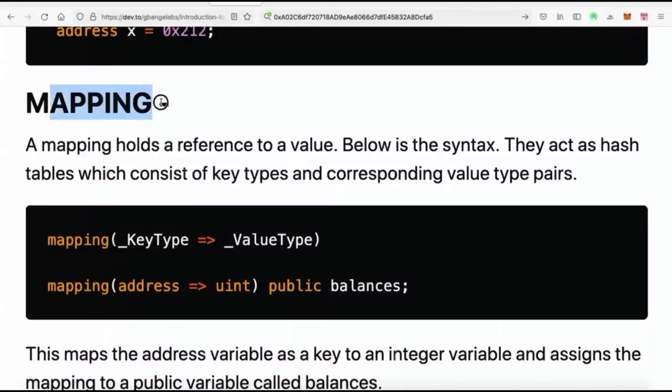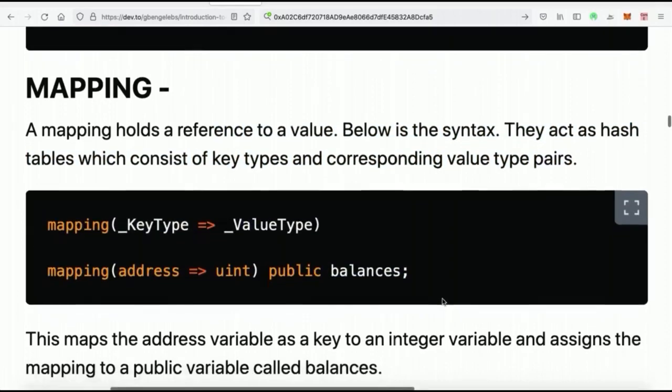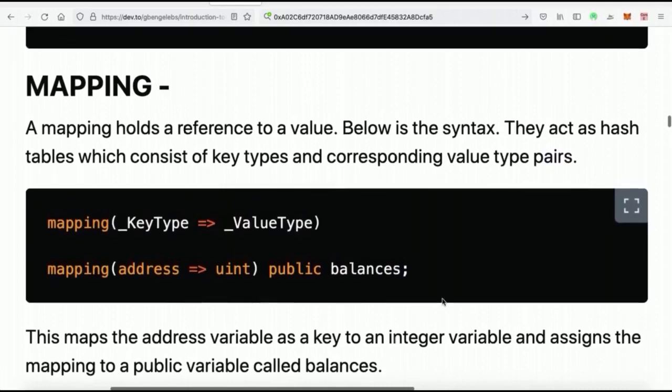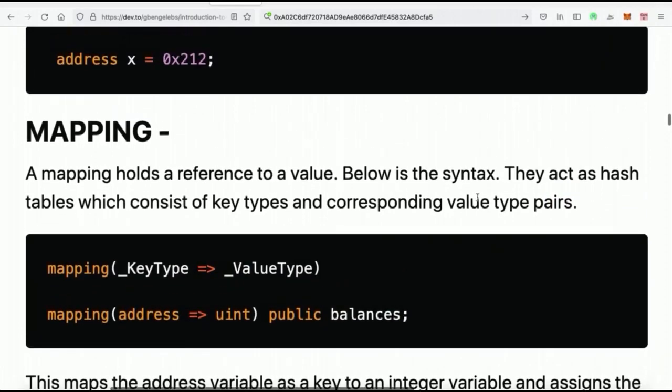Okay, mapping. So mapping is something that we're going to be using quite often in our contracts. So mapping essentially holds the reference to a value, as it says here. So below we see an example of mapping, and it creates essentially hash tables, which consist of key types corresponding to value type pairs. So it's a store that does key to value type pairing.